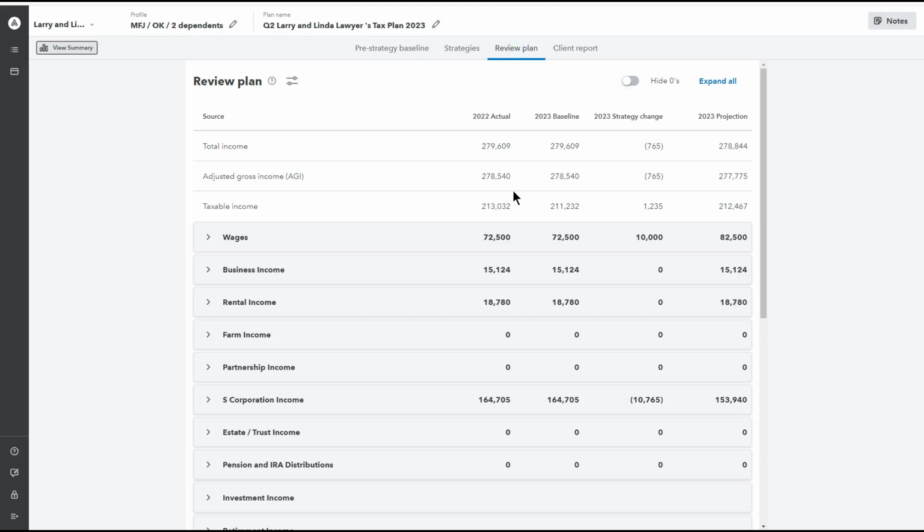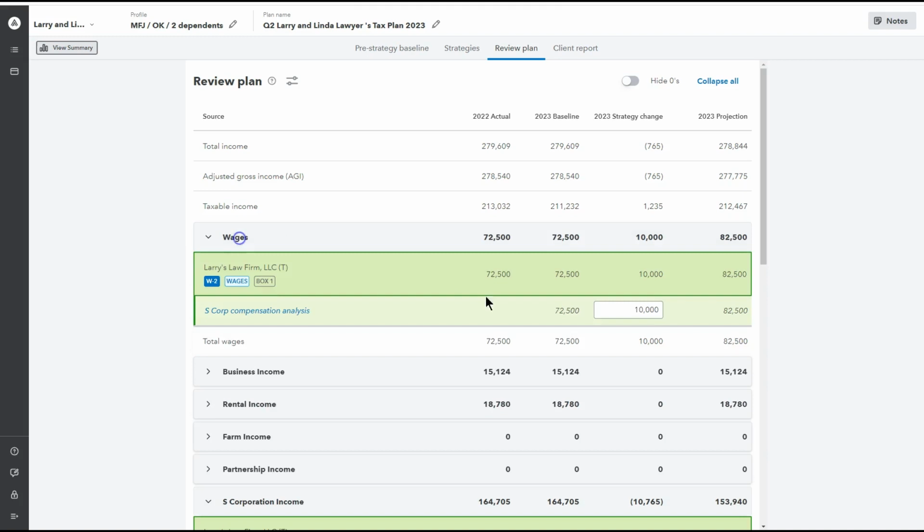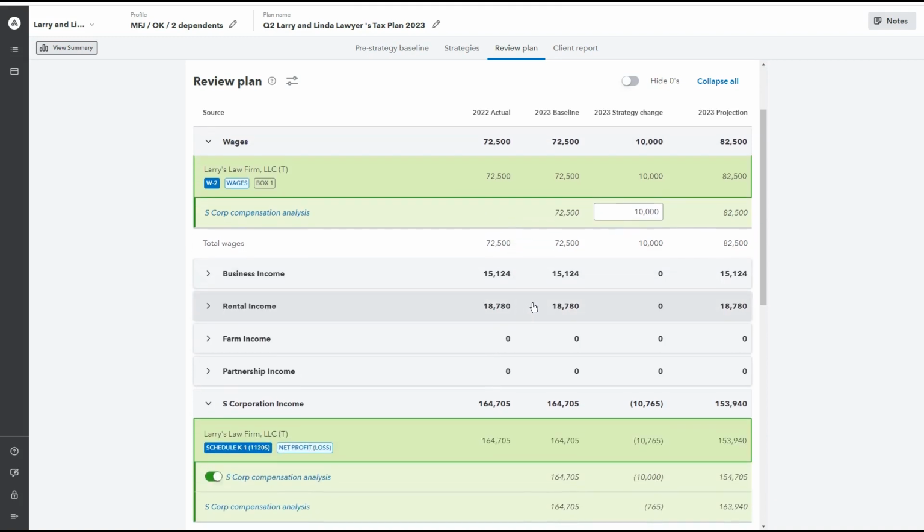So on the review plan, we'll be able to see that S corporation income as well as the wages here. And if we take a look at this, it's going to show that increase in the wages that we just adjusted. So now it's at $82,500 for the wages that we're paying to W-2. If we wanted to change or adjust these numbers here, we have the ability to.